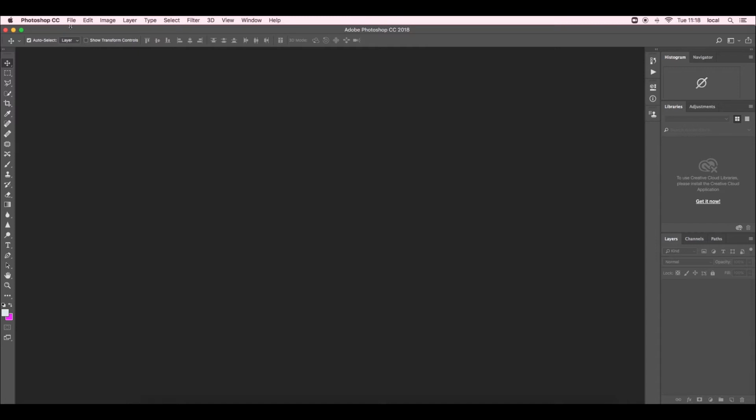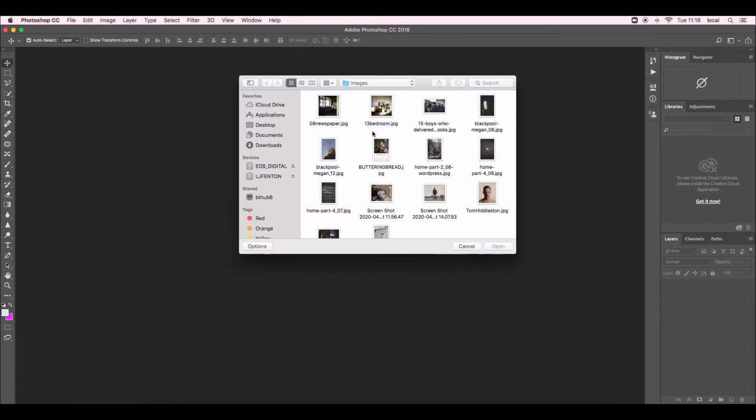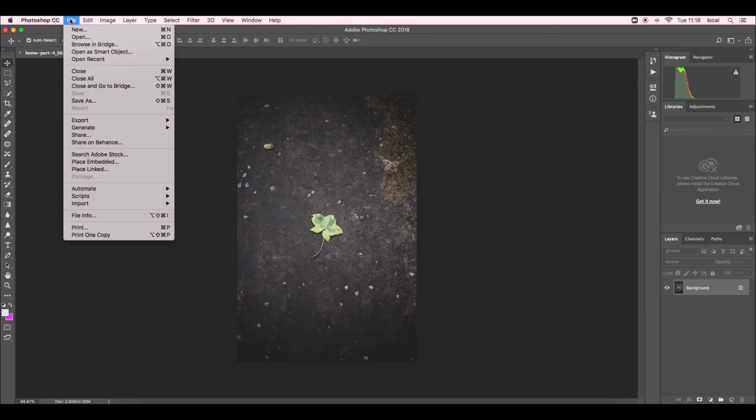Although it sounds really simple, some people do struggle with this. So to do that, you can click on File and Open and find your image. So I'm just going to use this one that I took of a leaf. Under the File toolbar as well, there are other options of things that you can do. This is the most commonly used one for opening and saving files.